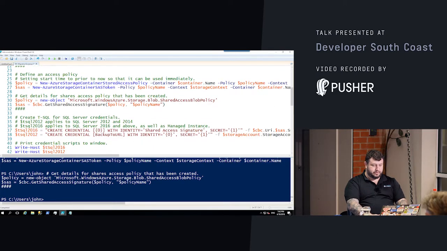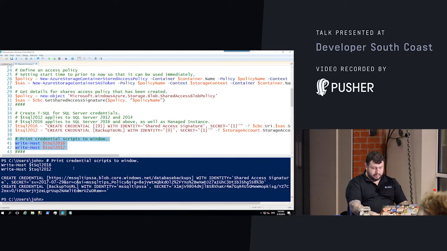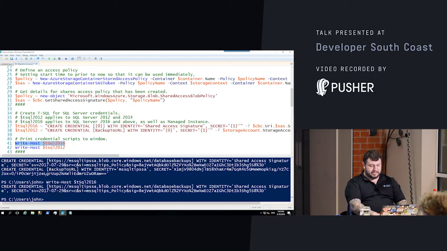So, now I can create my T-SQL statements. So I'll just set them into some variables there, and then write that out to the console. Actually, we'll do it one at a time. So for 2016 is this one here. Create credential. Now the name of the credential for 2016 and above is the full path to the container. Okay? With identity, you're telling it it's a shared access signature, and then you're providing the secret. As you can see there, there's no question mark on it. Everyone able to read that all right at the bottom?